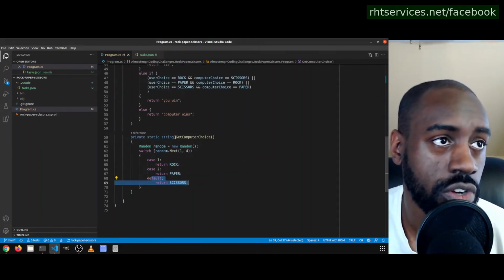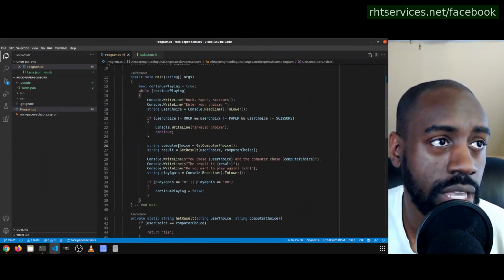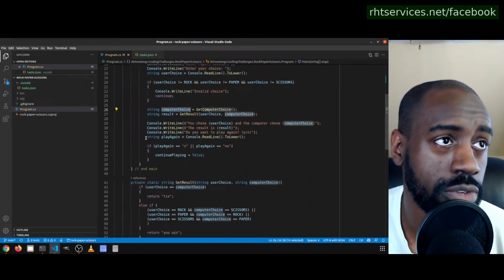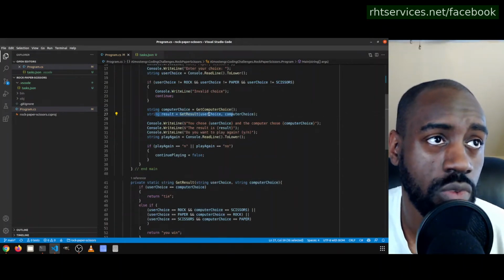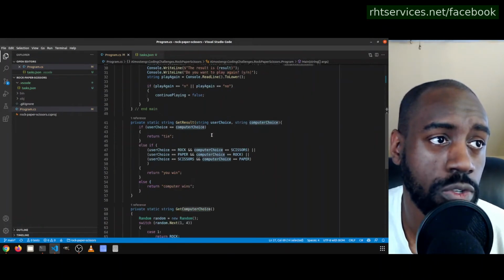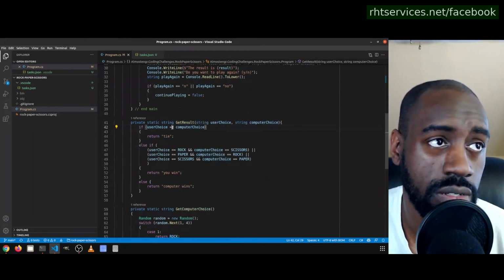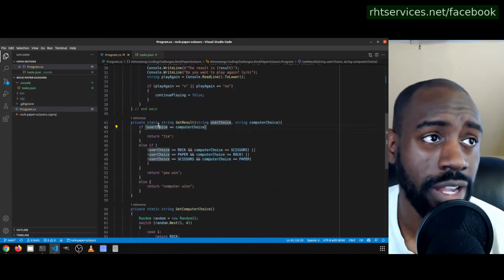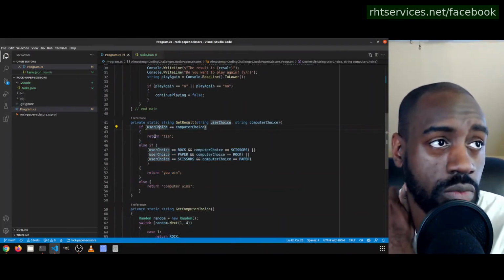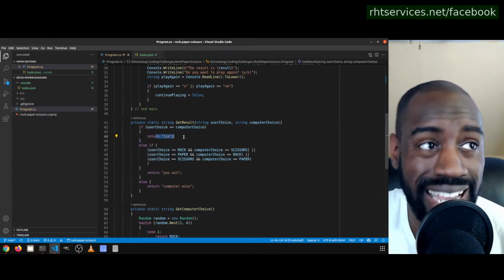Once that is returned, we come back to our main method and we set the computer choice value into a variable called computerChoice. Then we call the function getResult, where we give it a user choice and a computer choice. Now the getResult will do some computation. Basically, it checks to see what the two values are. If they are equal, then we return that the result is a tie.